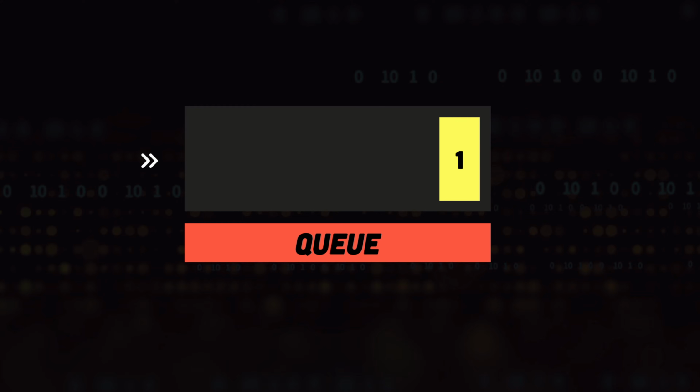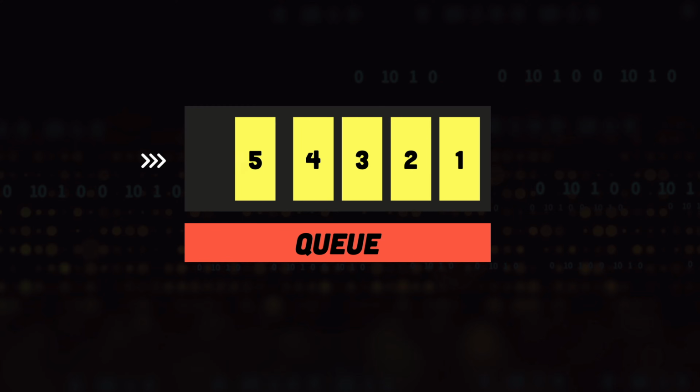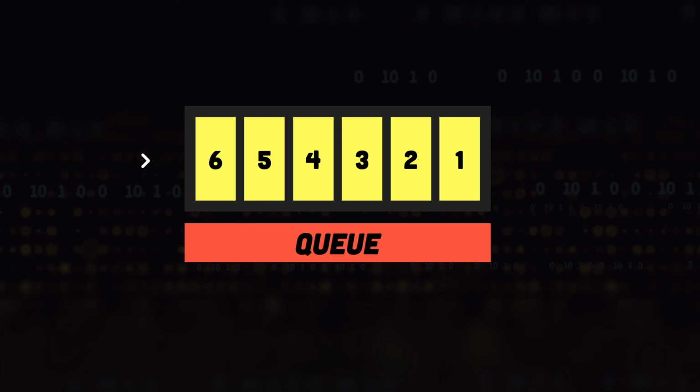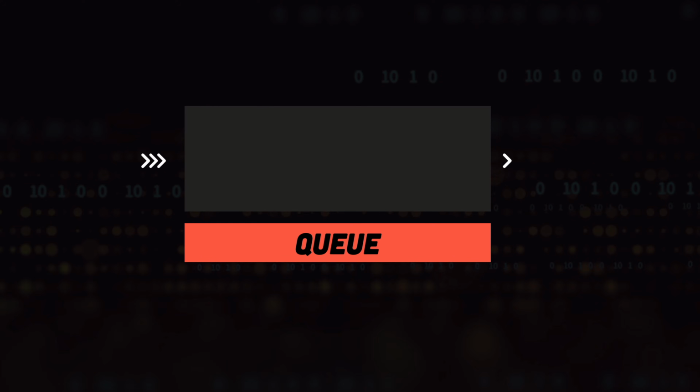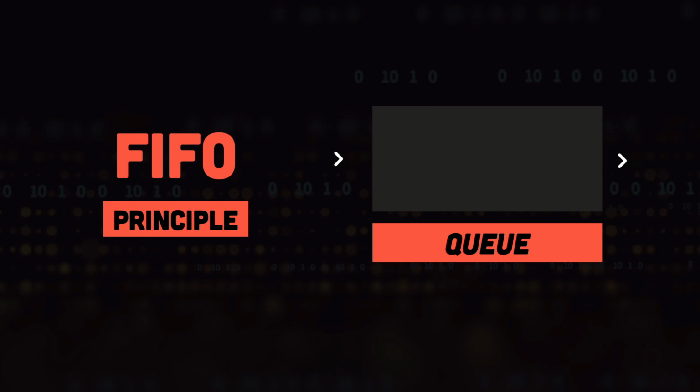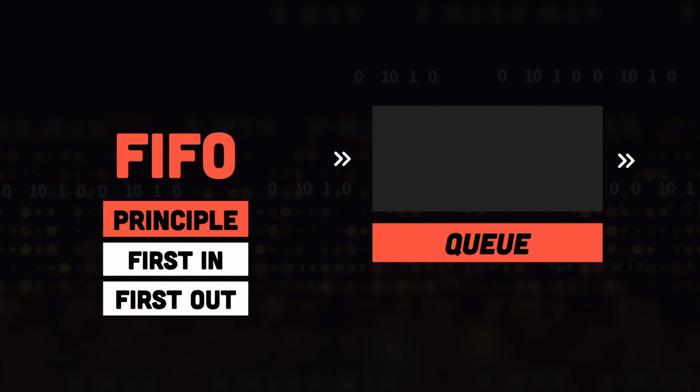So for example, here I am adding 6 elements to the queue and they get taken out on the other end of the queue. So we will first get the 1, 2, 3, 4, 5 and 6. As you can see, the item which was inserted first will be the first to be taken out. So we can say that the queue follows the FIFO principle, or first in, first out. Again, the item which was inserted first into the queue will be the first to be taken out.